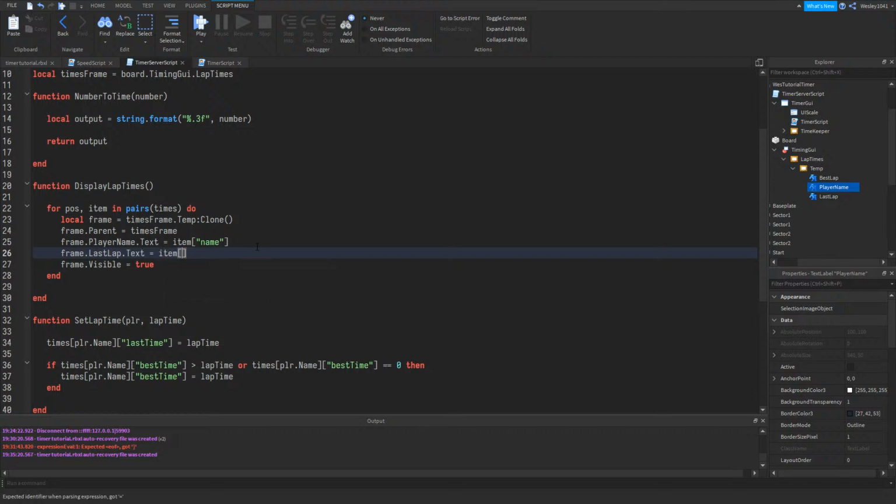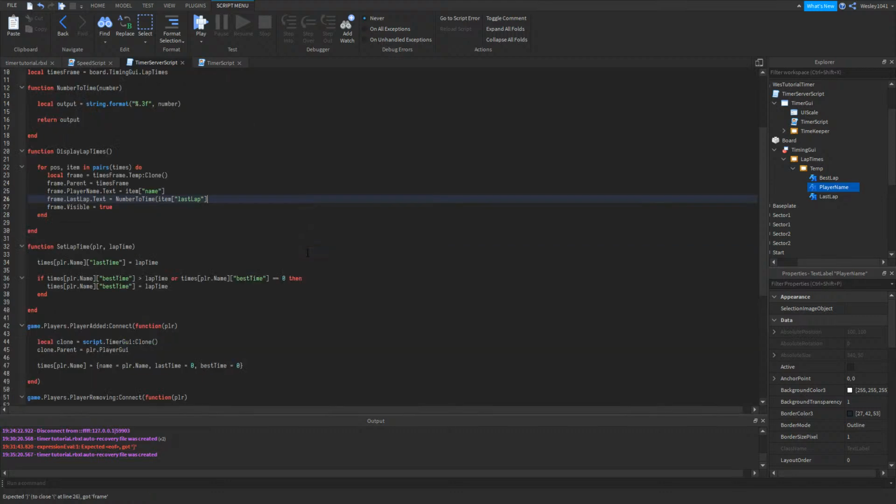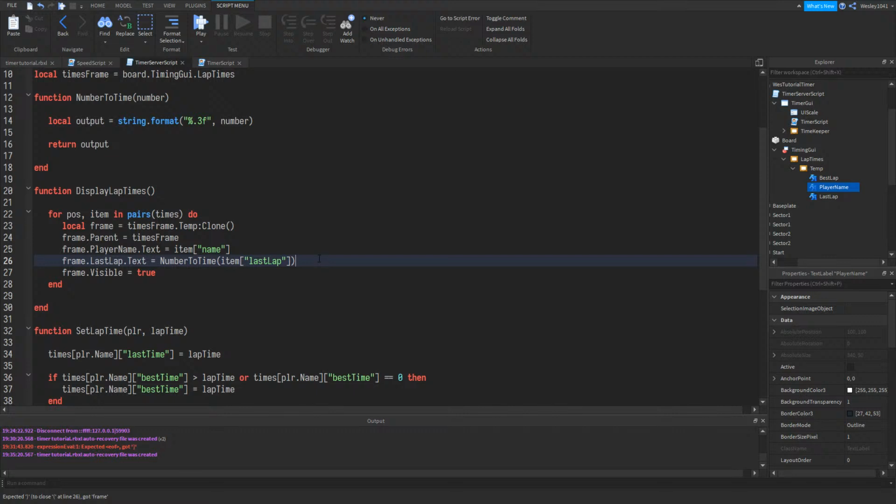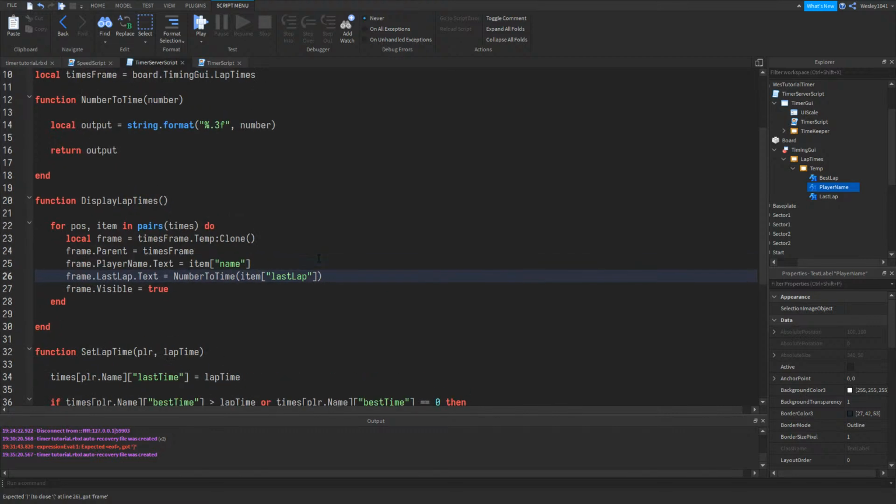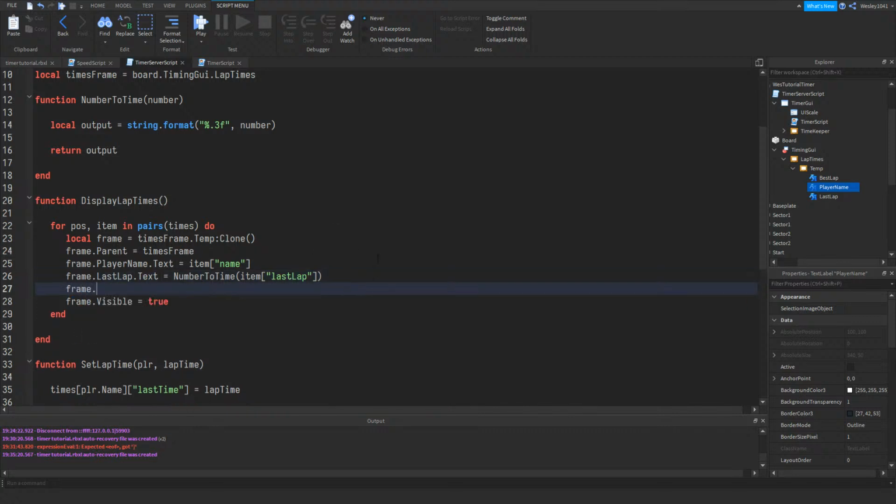Then I want to write the last lap, which would be item last lap, except that we're going to wrap it around a function we made in part 1, which converts the last lap, which is a number with a lot of numbers behind the dot by default, to something we can actually properly read. Then I want to do the same thing for the best lap. So best lap.text, remember here is our best lap. Best lap text equals number 2 time item, and then best lap.